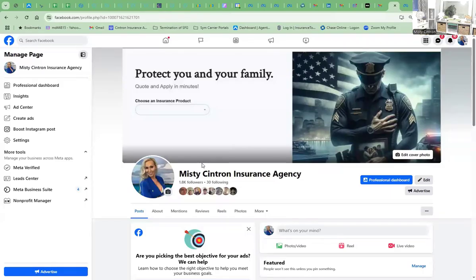So it's important when you're setting up your ads that you put them in the right placement.